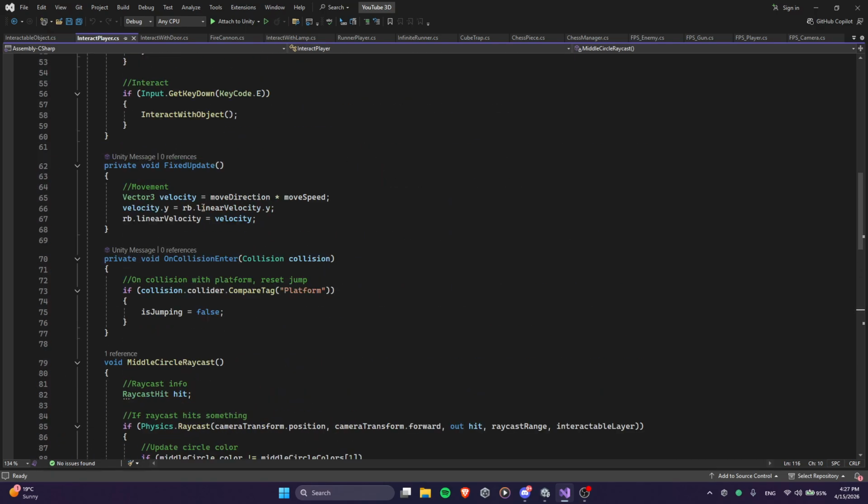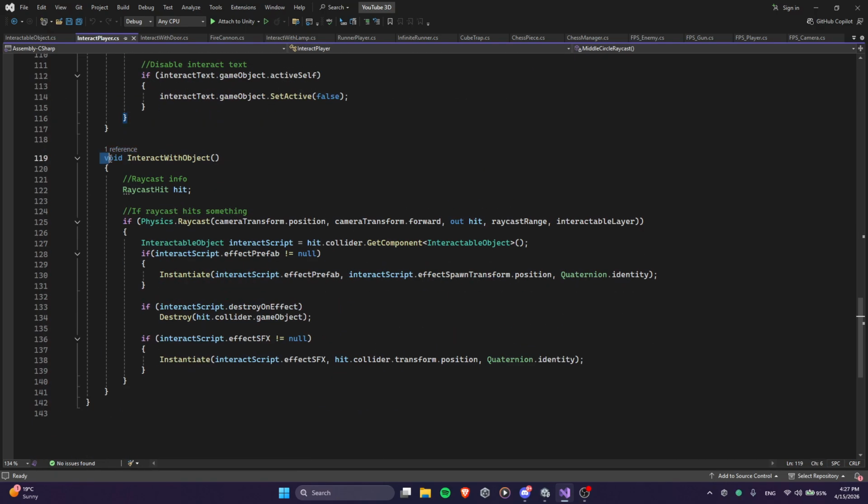And then when we press C, we have a different raycast to interact with the object. So it's the same raycast to the middle of the view. And then we get the interactable object script, if obviously you hit something with the raycast.